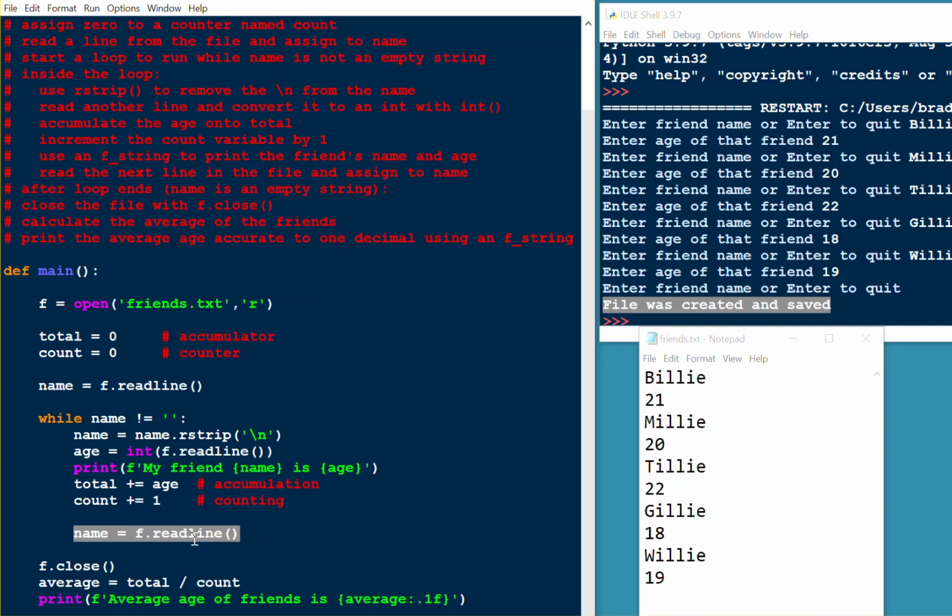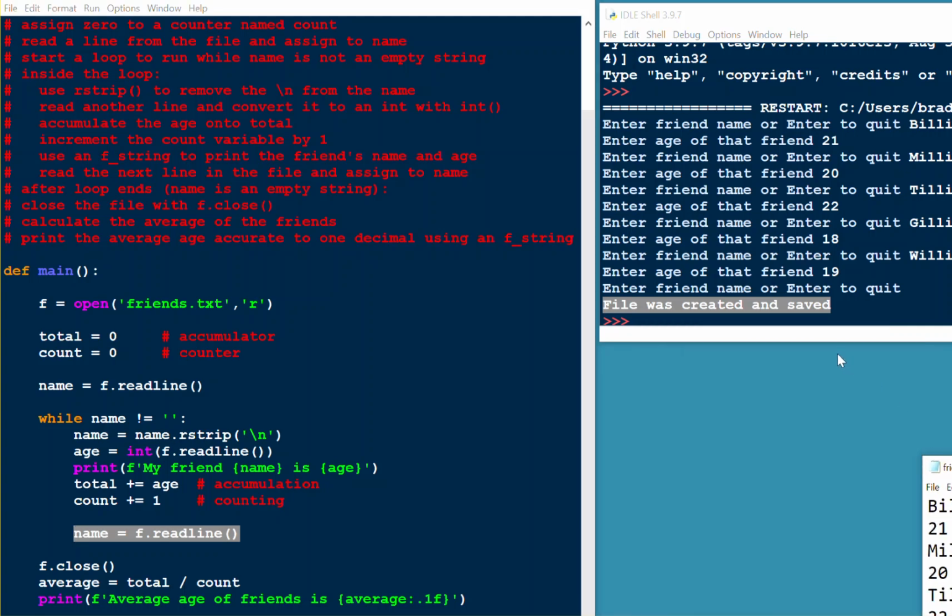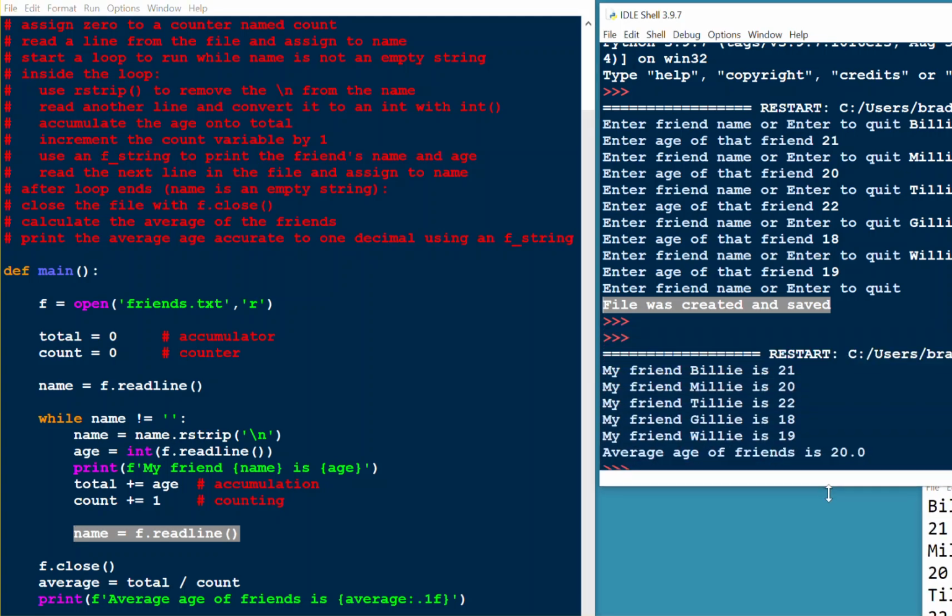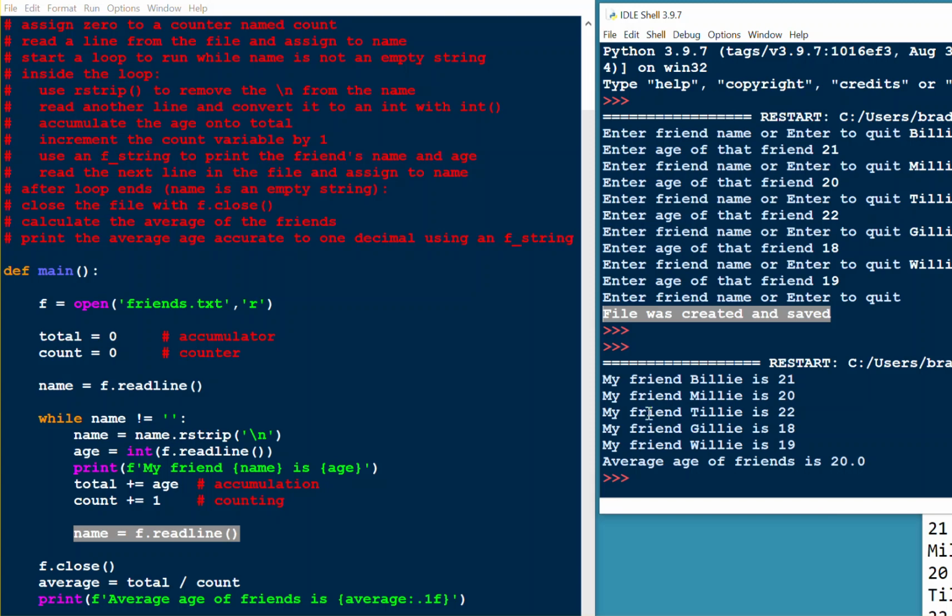So after we've read all the names and ages and added them up and counted them, we'll close the file, then we'll work out the average, which will be the total divided by the count, and then we'll print that out here. And we ran that as well earlier. And here's the output. As you can see, we did get the names and ages, and it turns out the average is 20. There you have it.